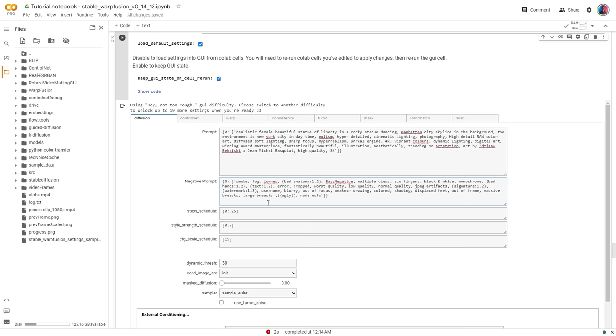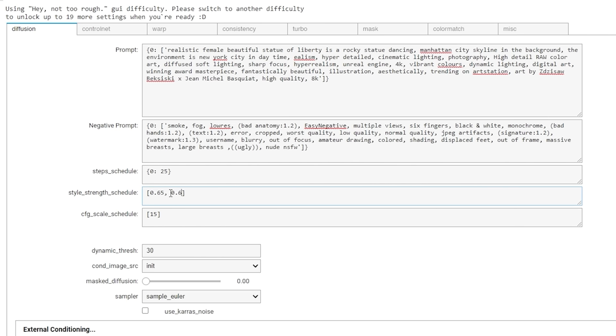Now I want you to pay close attention to the next settings. The style strength schedule and CFG scale schedule have a significant impact on the output. Style strength determines how much change the AI will make compared to the original video. CFG scale, on the other hand, tells the AI how closely to follow the text prompt.